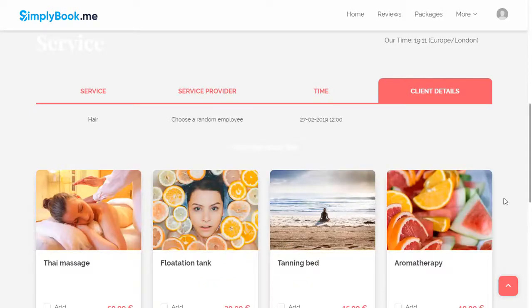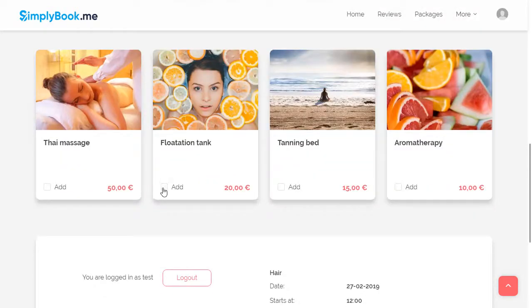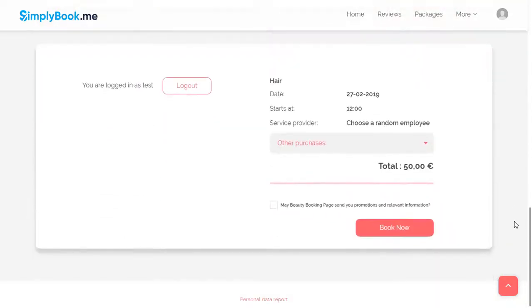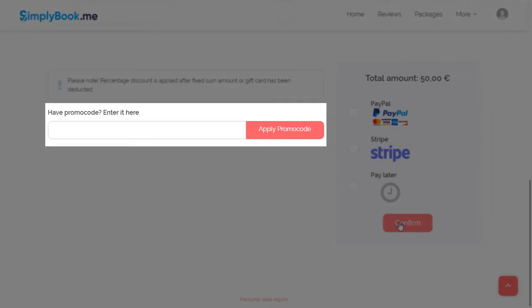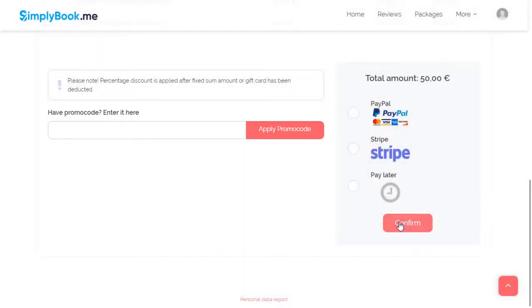Once they're logged in, they can also choose if they want to add an additional product to their booking. If a client has a promo code or a gift card they want to use, they can apply it before checking out. To check out, they will have to choose their payment method if the booking requires payment and click Confirm.